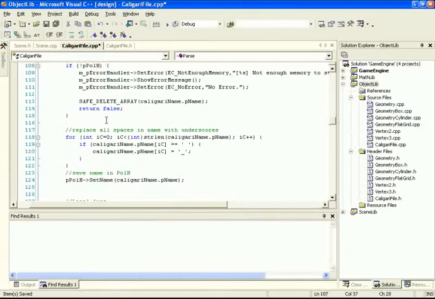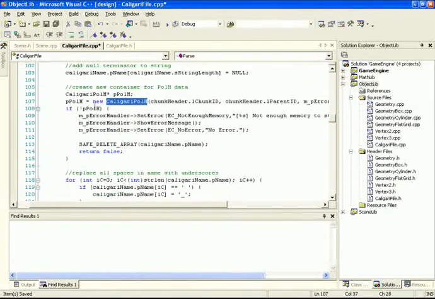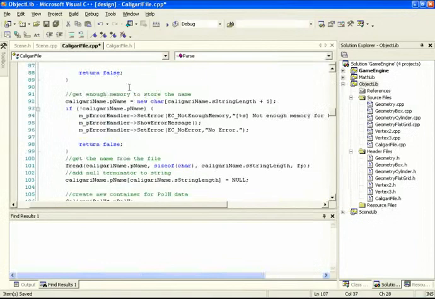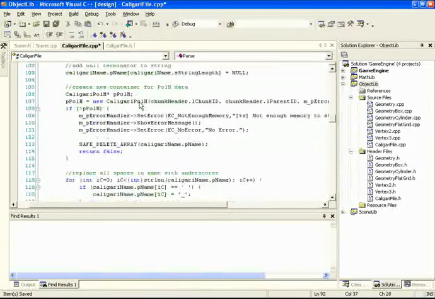Then what we do here is, I should point this out. If this guy here fails, whenever we call the new operator, we need to make sure we deallocate the memory which we allocated up here for the name, because we already used the new operator up here. So if this guy fails, we need to deallocate that memory. If it doesn't fail, we continue on down through.